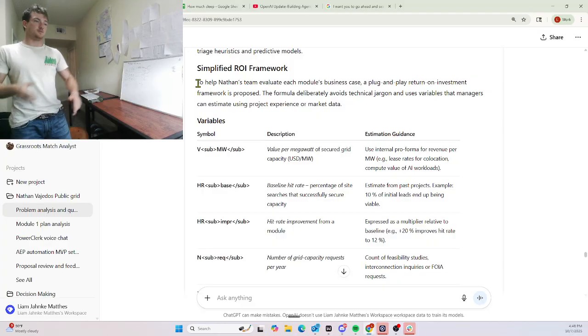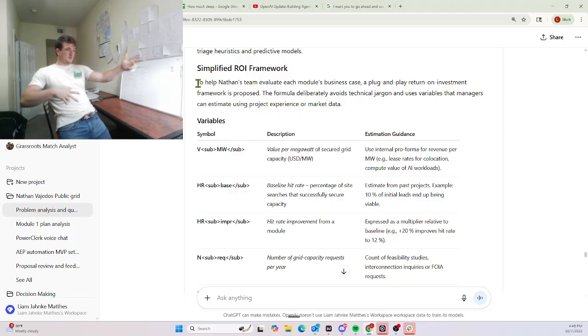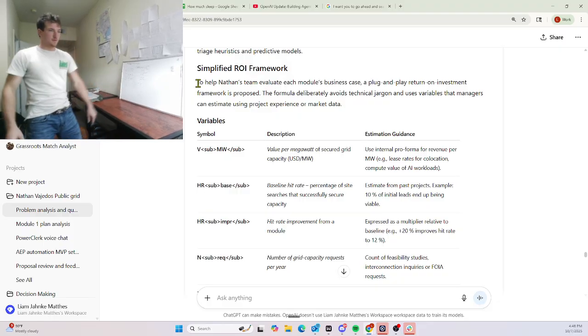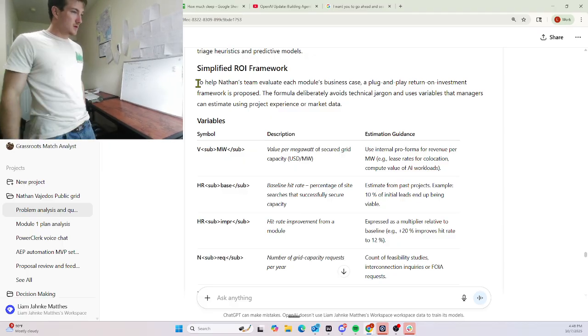Evaluate each module's business case, plug-and-play return on investment. Framework is proposed. Deliberately avoids technical jargon. Bingo, that's what we want.